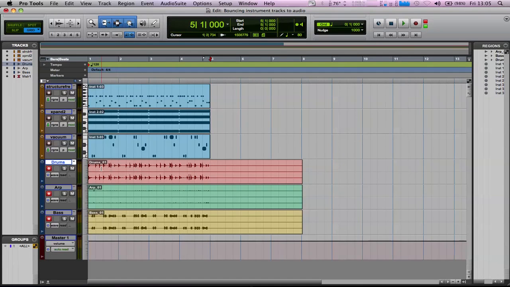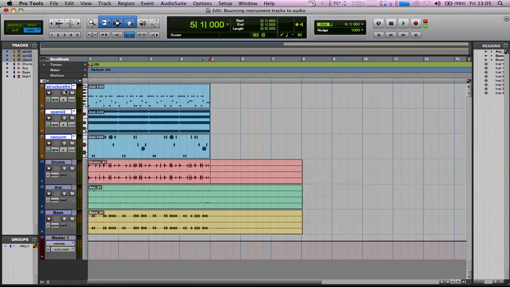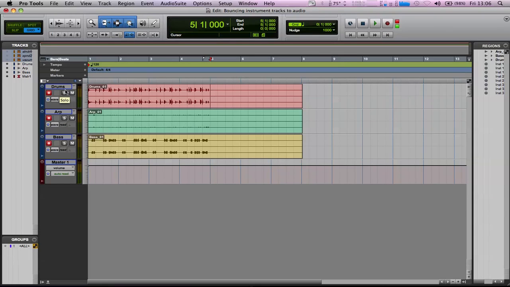We have 3 audio tracks of our instruments. So what I'm going to do now is select these 3 tracks, right click on them and go hide and make inactive. What that does is it hides the tracks and it turns them off as well. So the instruments on them are just deactivated, so they're not using any CPU power or anything like this.